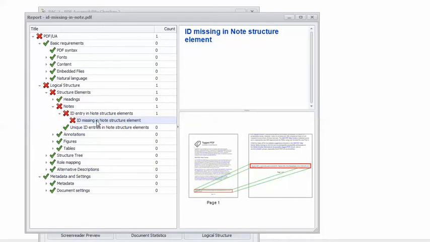Now, an interesting thing about this error is it's not really an error. It's a mistake. The people who developed ISO standard 14289, the standard for PDF universal accessibility, recognized that there needed to be a way to associate a note tag with its associated reference. And that was what the ID requirement was intended to accomplish. But then that association was made some other way, and they simply forgot to go back and take out the requirement for an ID in every note tag.